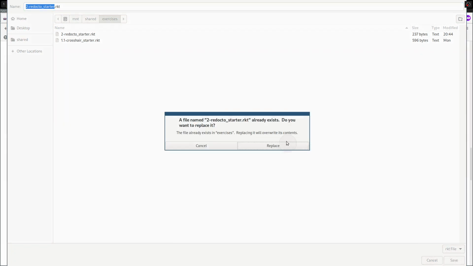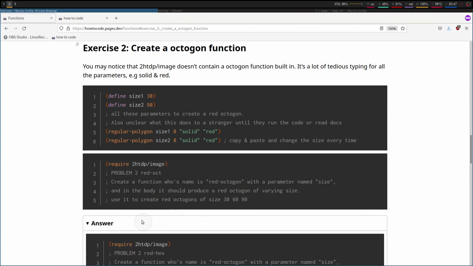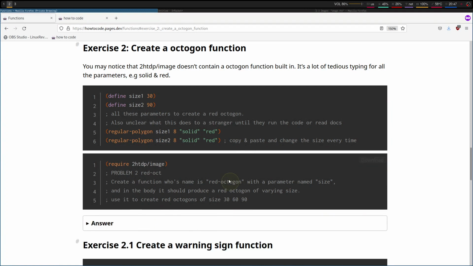All right. It's going to ask me to replace it because I already downloaded it. It's not going to show that to you guys though. But anywho, if you click this answer button, toggle, it will show the answer. But let's just not look at it yet and attempt to solve it on your own.